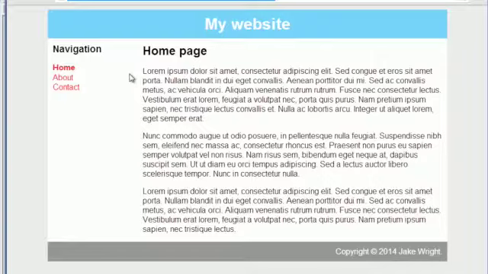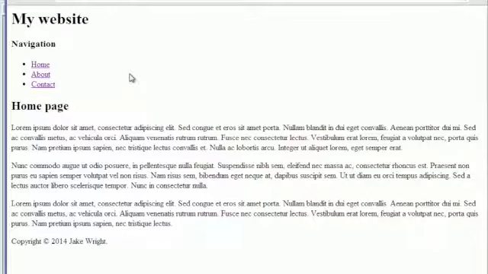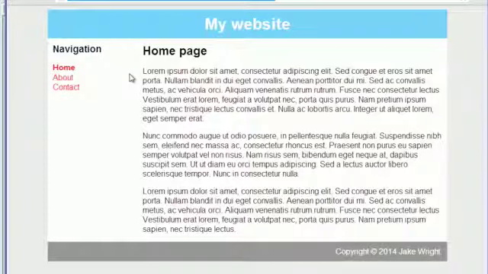Hopefully this has given you a good introduction to CSS, which will help you turn those plain websites into something presentable. Thanks for watching.